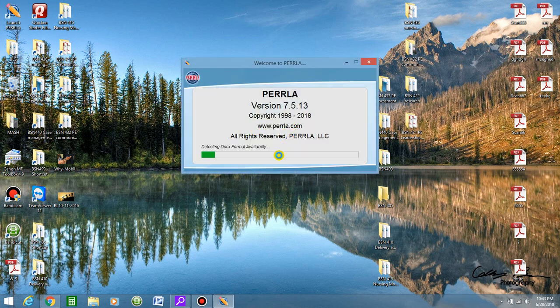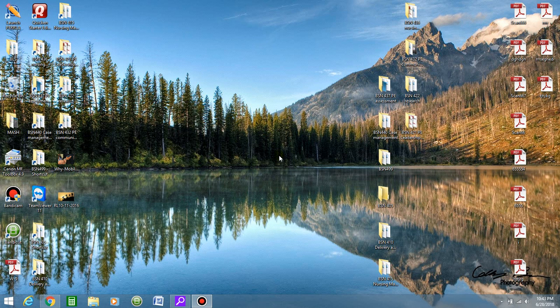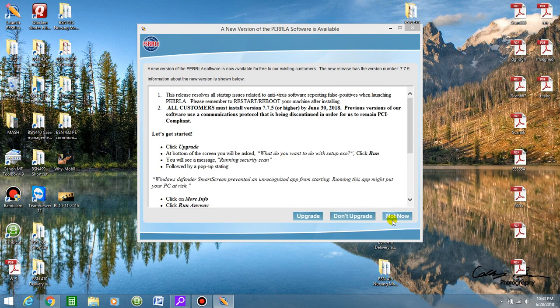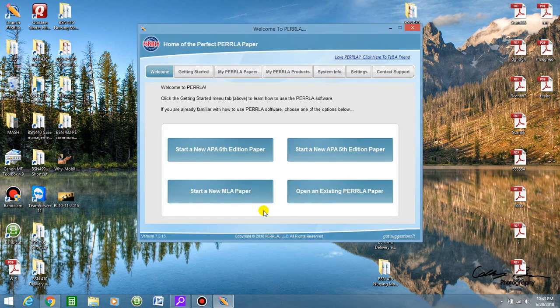So here we go. Since I got a lifetime membership, it will automatically update. There's changes in the rules. Everything stays up to date. And you pay a separate subscription for, I'm not going to update right now, a separate subscription for MLA. See, start a new MLA paper, but I do APA format for American Sentinel.